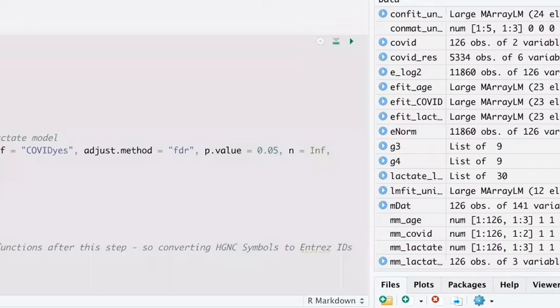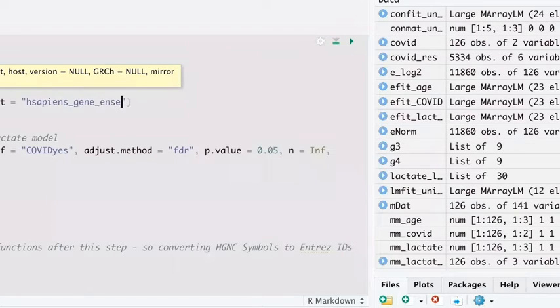And so I will explicitly tell it to use useEnsembl. You can also use a useMart function, but I've noticed that useEnsembl actually works much better. And then from within the Ensembl database, I want the hsapiens_gene_ensembl.